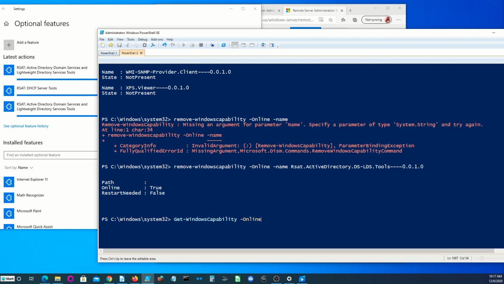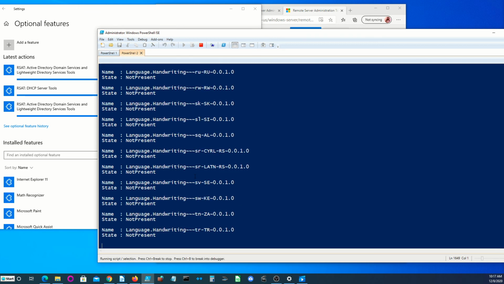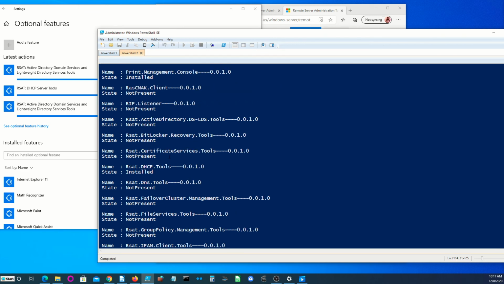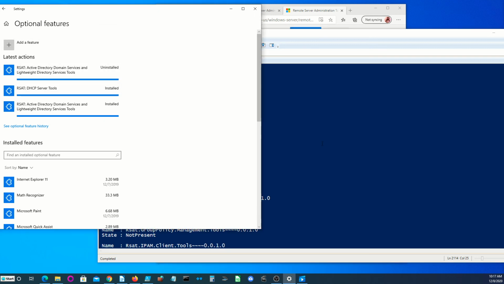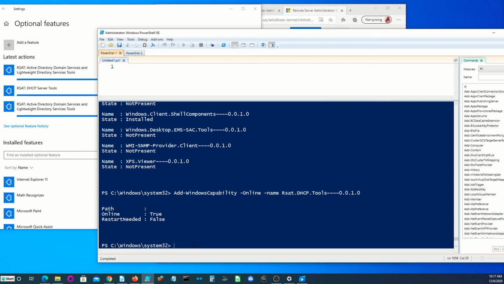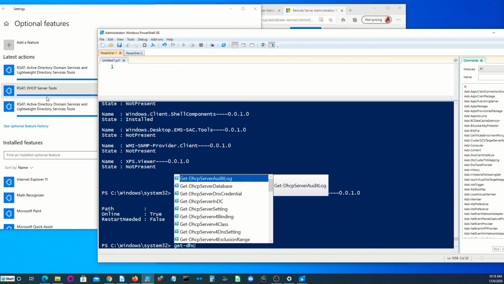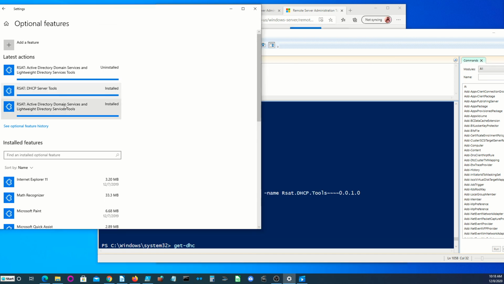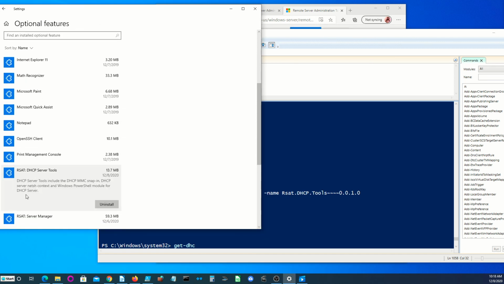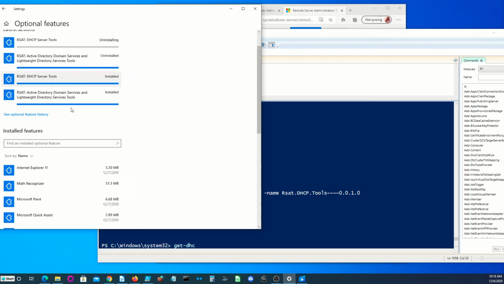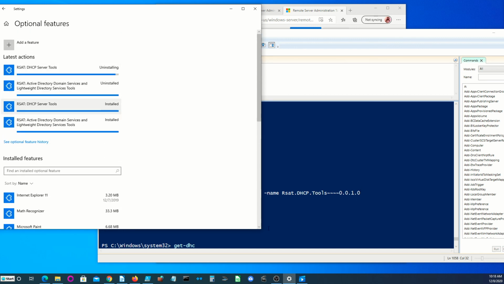And you can verify that it's now uninstalled. So Active Directory is now not present. And likewise, we finished that install. So now you can see that the DHCP tools are now available. And once again, if you decide to uninstall that, you can always do it through that method as well. So you got the GUI and the PowerShell command methods.